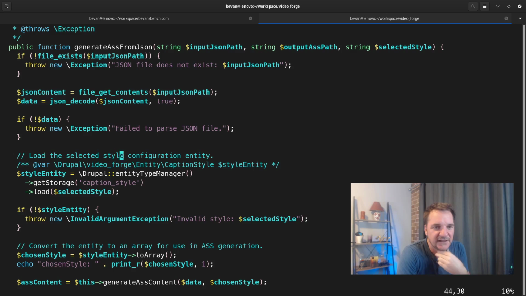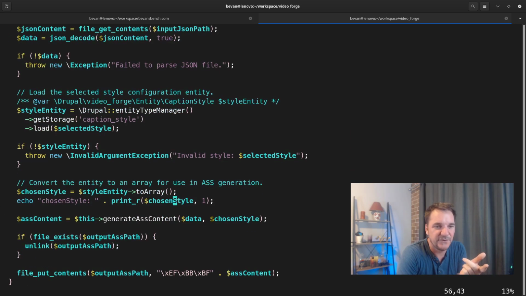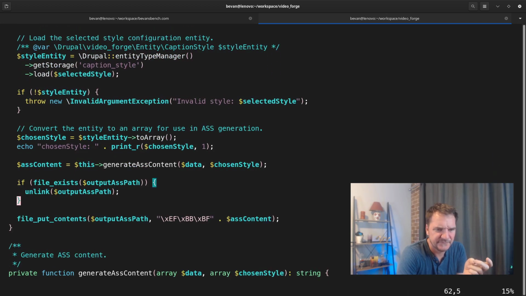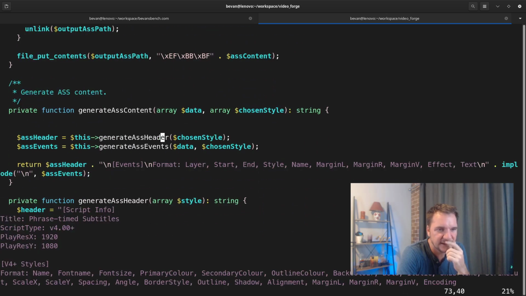So you load the style configuration from Drupal config, convert the entity to an array, so it turns the configuration entity into an array. When we do this, we generate ASS content, right? So come down here. We generate the header for the ASS file. We take all that data and then generate ASS events.